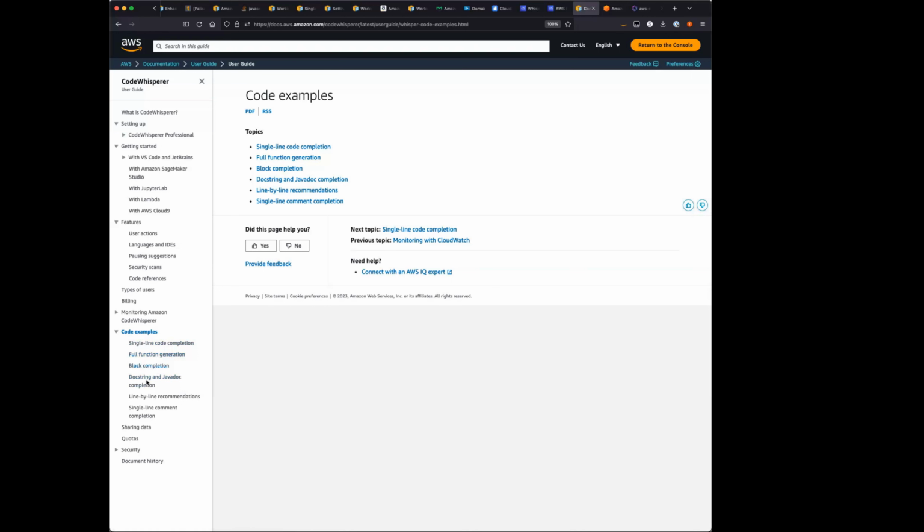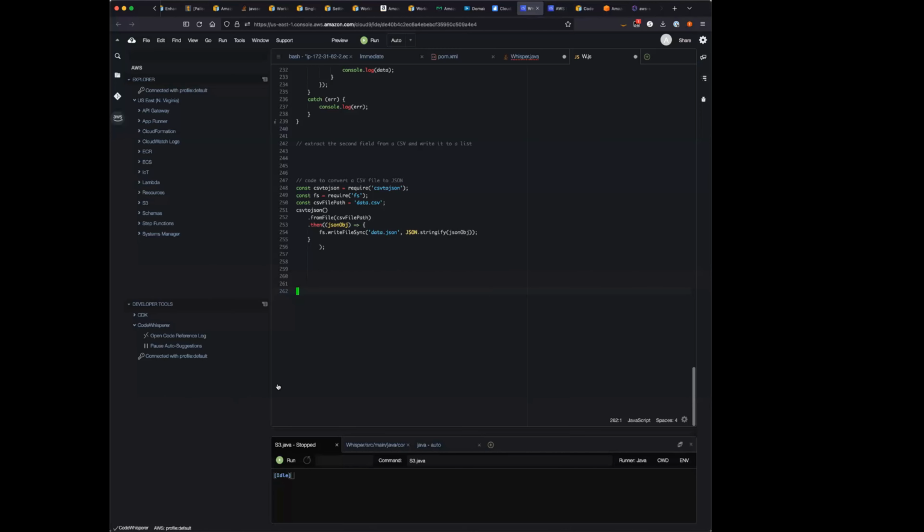It can generate Javadoc and docstrings and things like that for you based on a simple comment. It can expand those out. It can do line by line recommendations, and it can do single line comment completion. So you can be typing a comment and it'll try to interpret what you're saying and complete it. So I'll show you an example of that.